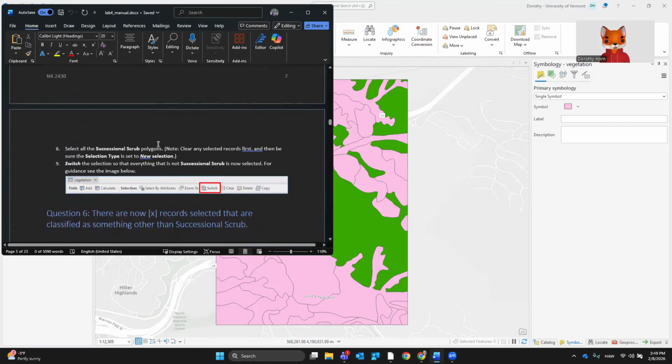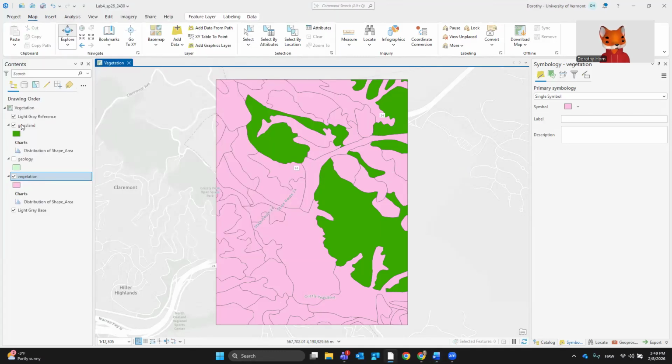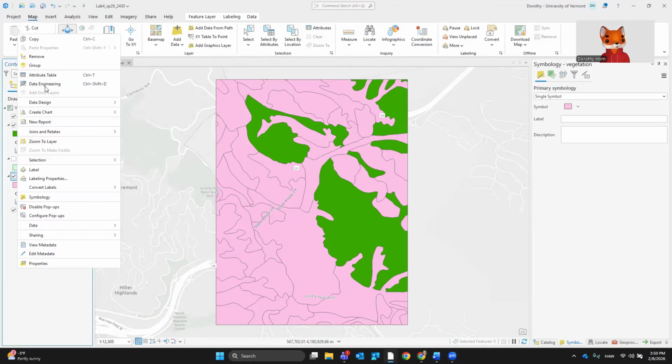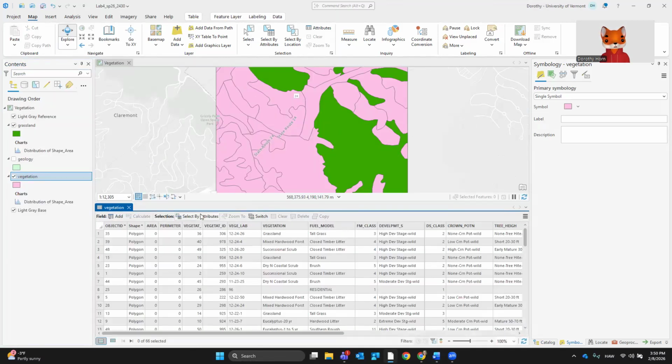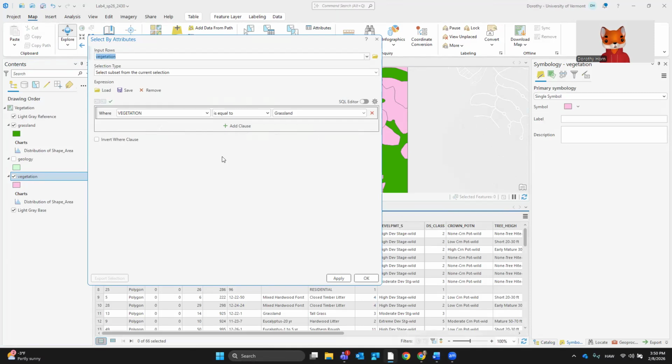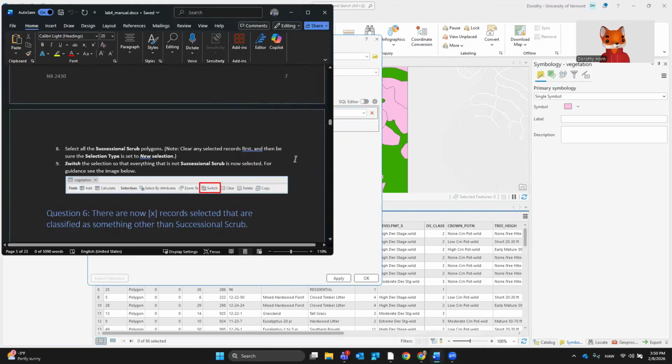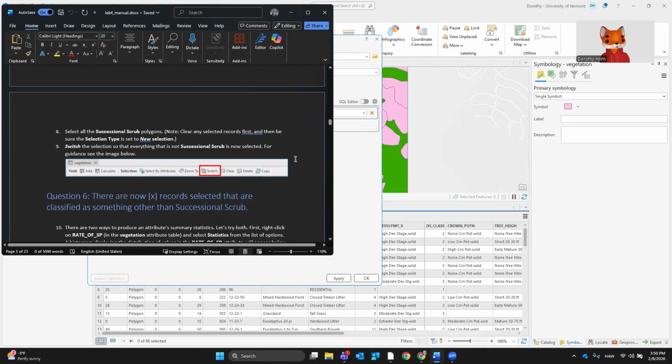So make sure all your records are clear. And then we're going to do select by attributes from the vegetation, not the grassland vegetation. So right click, attribute table. I'm going to select by attributes. I'm going to change my selection type back to new. I'm going to do vegetation again.